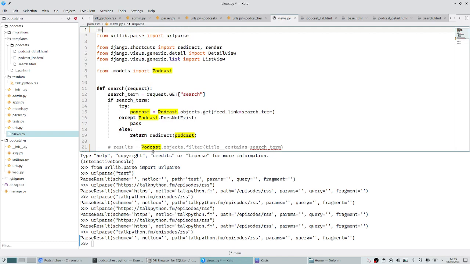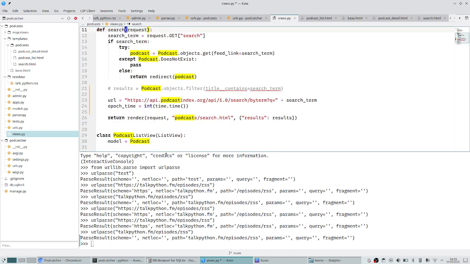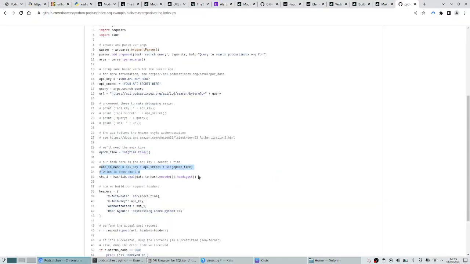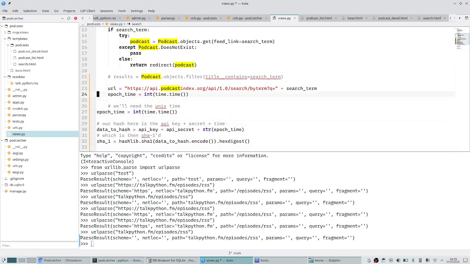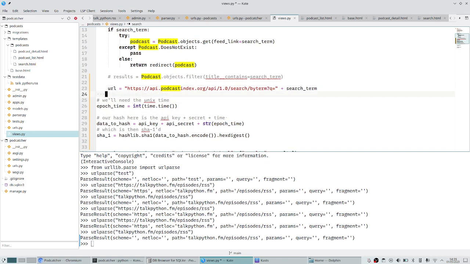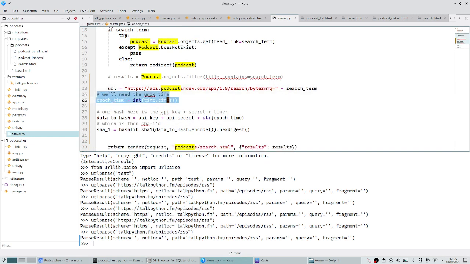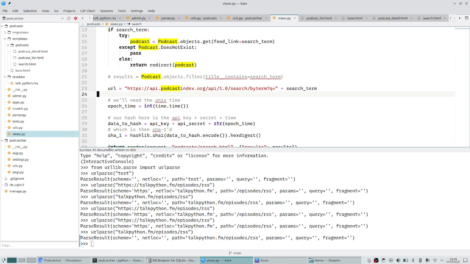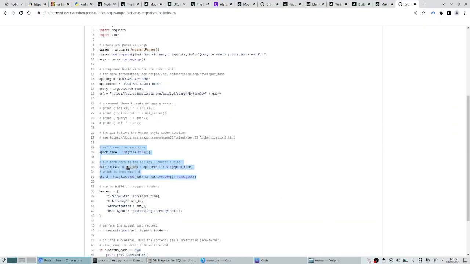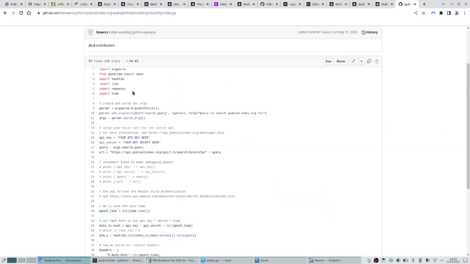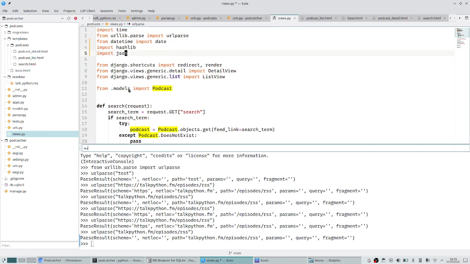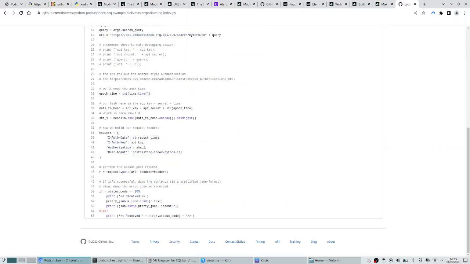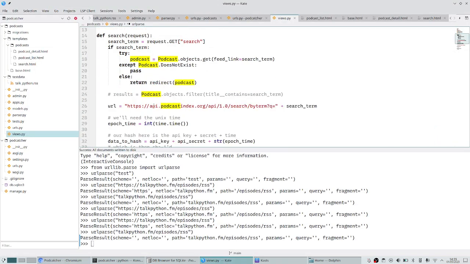Epoch time, let's import time. Maybe I want to pull this out into a separate file, but for the time being, let's just keep it as is. Let's just copy paste along with all the comments because it might be helpful in the future. Just indent all that. It looks like we're going to need hashlib and datetime.date as well, so let's just import those. And build up the headers.